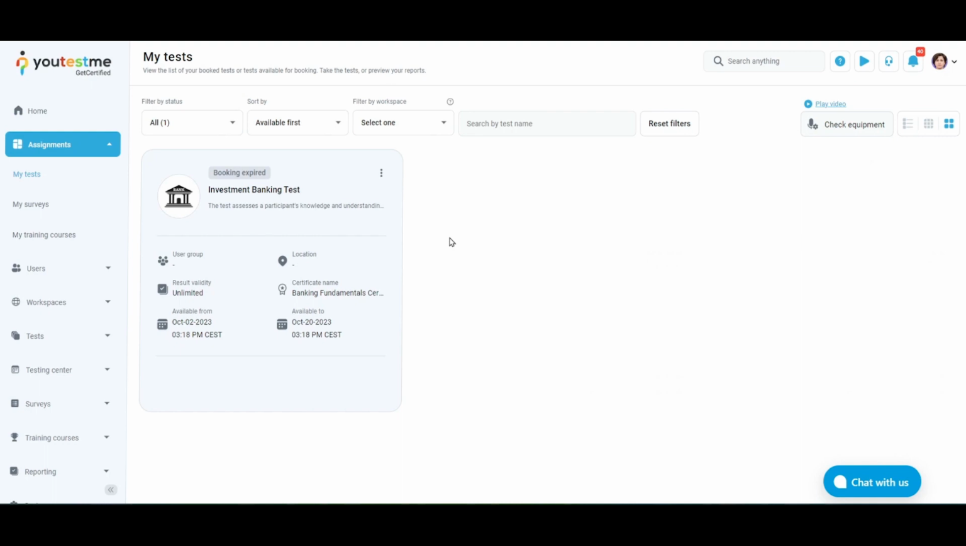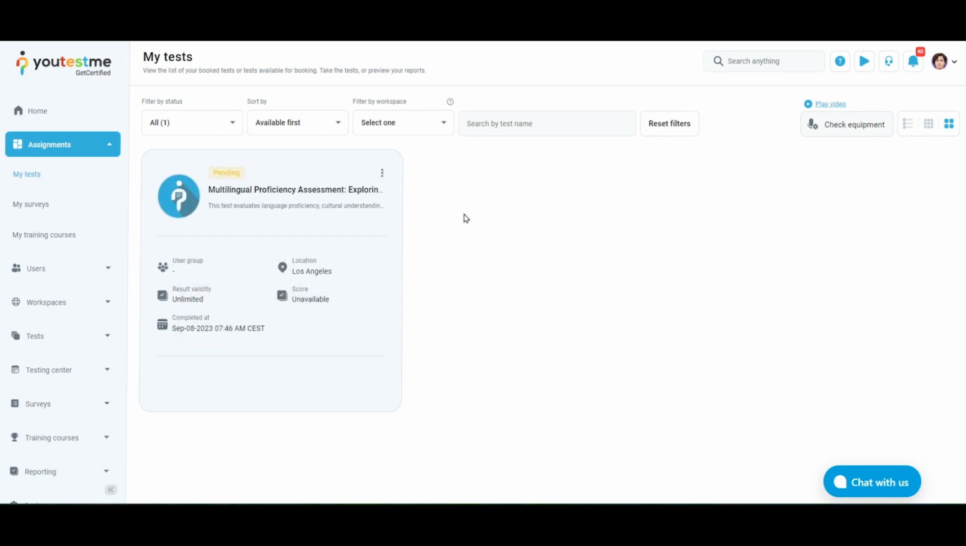Booking expired indicates that the booking deadline has passed, and you can no longer take this test unless the test manager assigns you to that specific session or another session within the test. Pending indicates a testing report that is incomplete and not accessible for you to review.